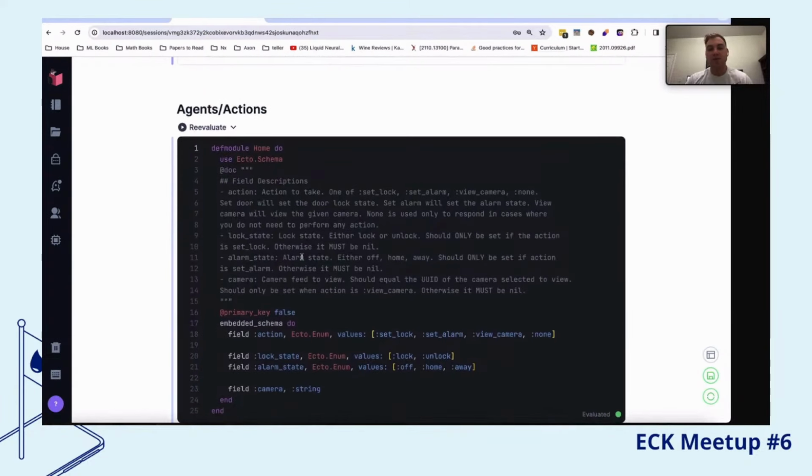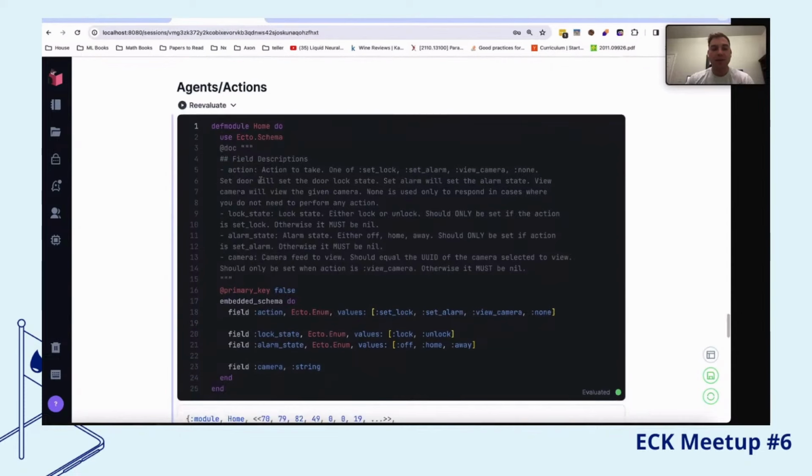And so I defined a schema for an agent that would decide, based on a command that I gave it, whether to lock or unlock a door, to set the alarm to a certain status, to view one of the cameras, or to just do nothing depending on what I said. And so here I'm actually describing the action I want it to take.